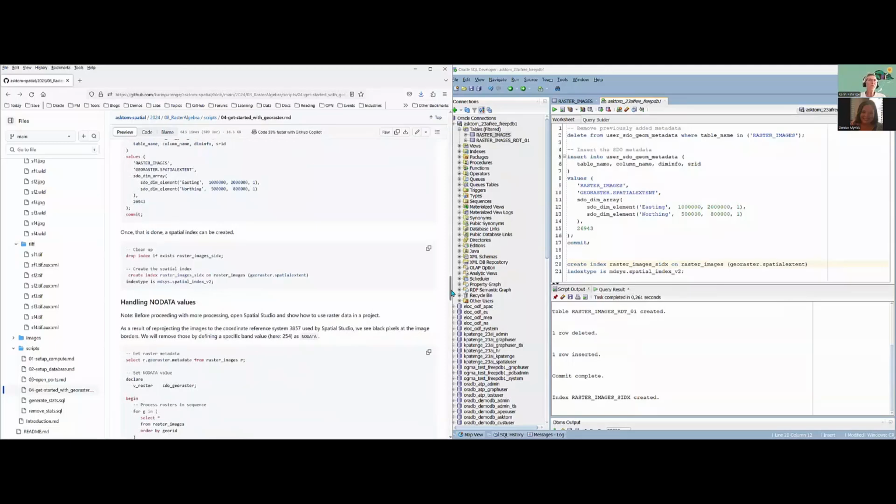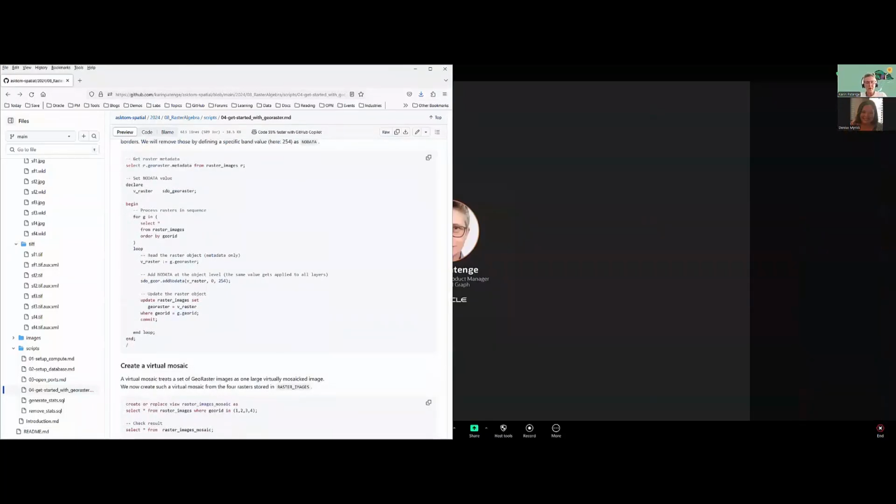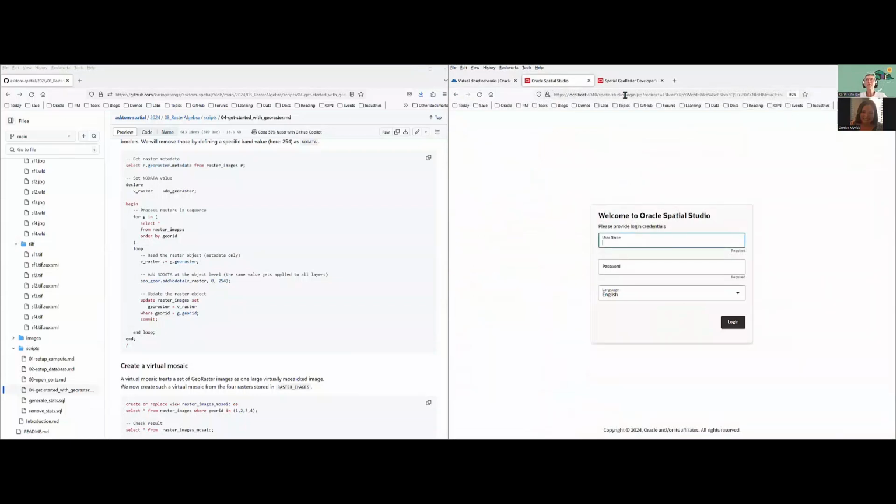Let's do one more thing. I want to show you the result of what we have done so far. Let's go to Spatial Studio. I have an instance of Spatial Studio up and running on my machine.